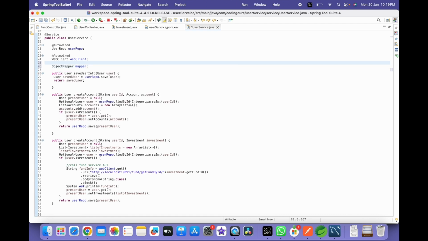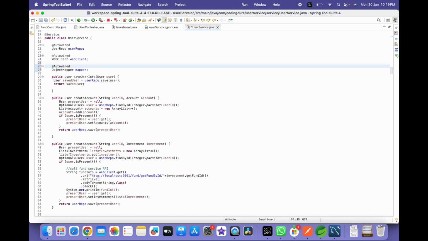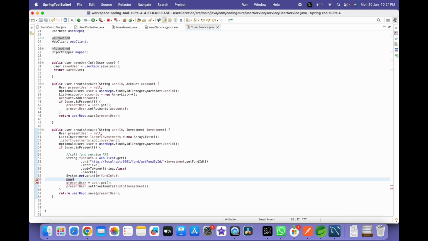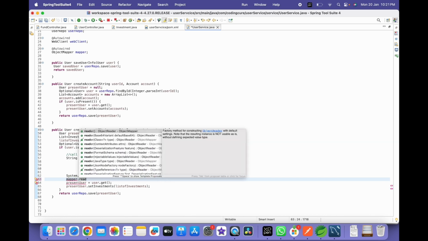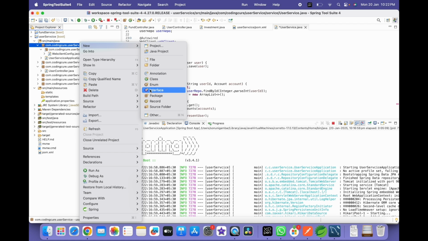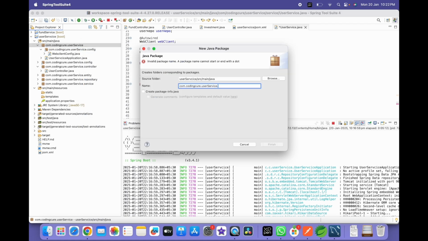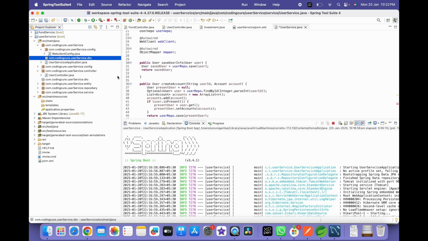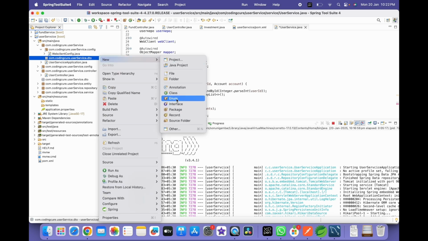Okay, now in mapper.readValue, I'll pass this string, this fund info. I'll pass this string and convert it to a particular class. So I have to create one class here. I'll create one package called DTO, package.dto. Here I'll create one Fund class.